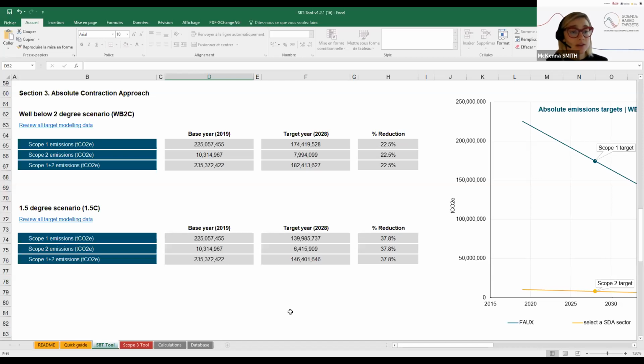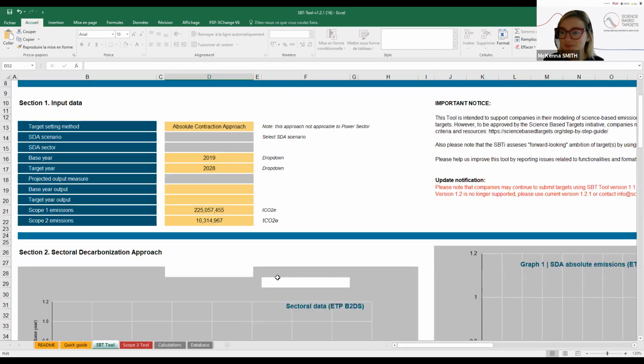However, when we have companies that submit SDA targets, we do like to see the tool when we are validating targets, just to keep consistency and understand properly exactly what the company's intentions are for reducing those emissions. And I'll come on to this in a little bit when we talk about the SDA ones. So these two reductions can be copied straight over to your submission form. This is all we would need to know from your company in order to proceed with an absolute contraction target. So nice and easy, right?